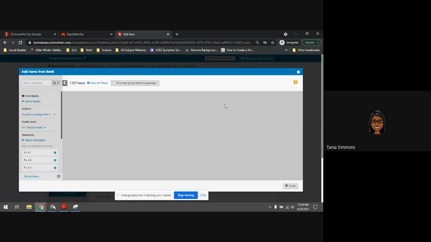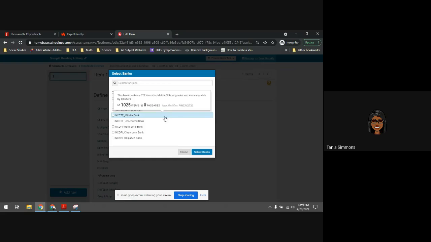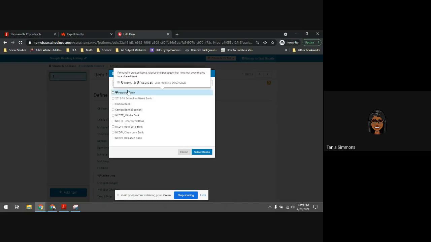Once I'm in item bank, reading is a little bit different from math when you're trying to actually look at things. So we want to go to the left-hand side because we need to filter out some things here. Where it says item banks, I do want to select the item bank. It gives you options. You have your personal bank. These are items that you have created. I probably wouldn't choose those because you probably have not built anything. Then you have SchoolNet items, but look at the year here. It says 2013 to 2016.